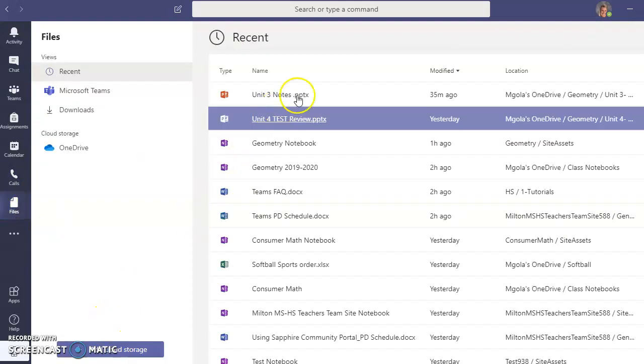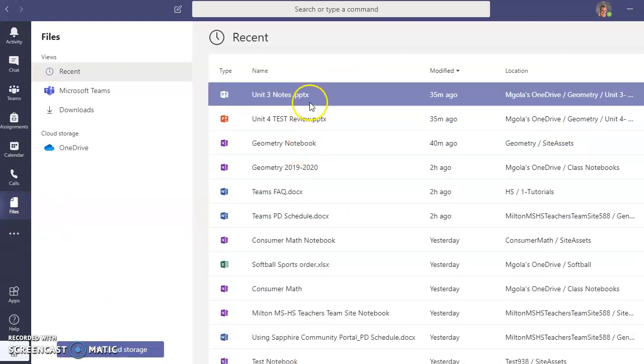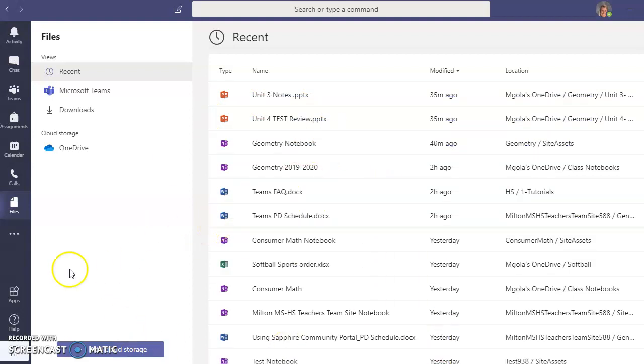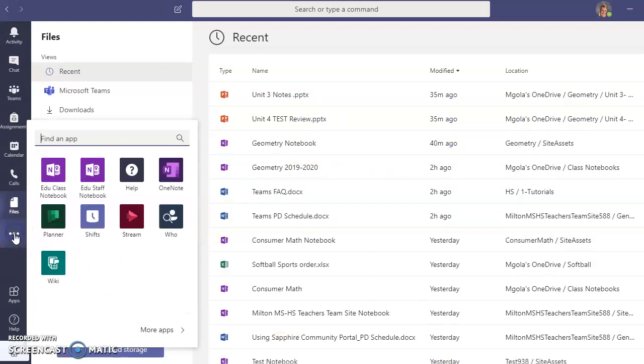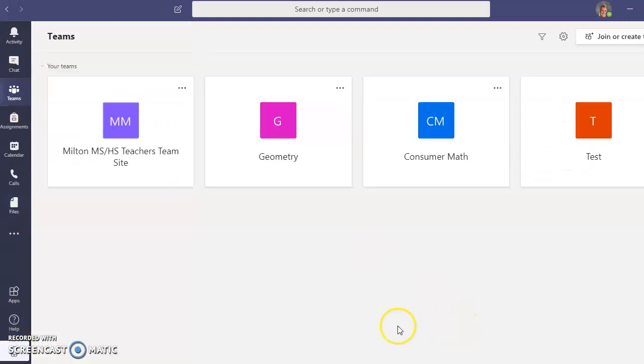Files, this is going to be all recent files that you have encountered. So even if I open this, my Unit 3 PowerPoint, outside of Teams, it still came up. Other apps that are on here we won't really use a lot, but you have your class notebook, you have OneNote, a planner, and all this other stuff, but we won't have to worry about that. So let's go into Teams.